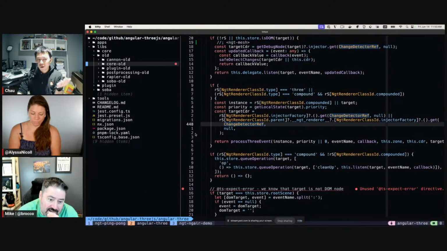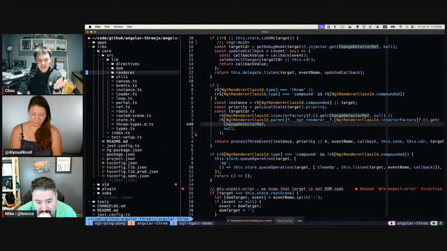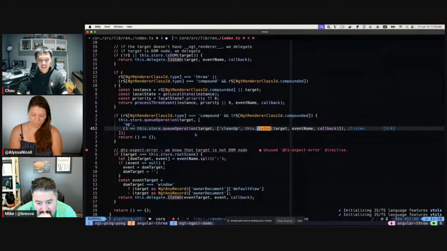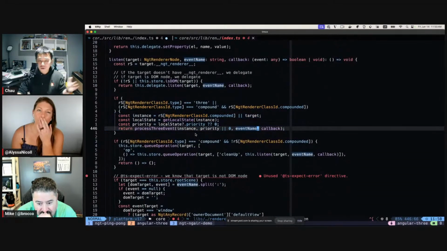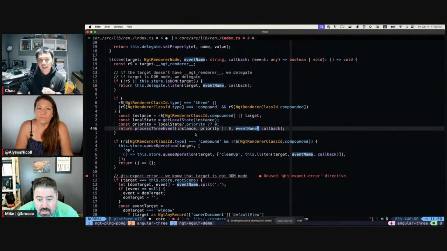So here is the core old library. If I look at the new library now, look at the listen right here. There's no reference to change detector ref whatsoever. I don't have to deal with it. My responsibility is to take your scene graph, render it in the canvas, and that's pretty much it.